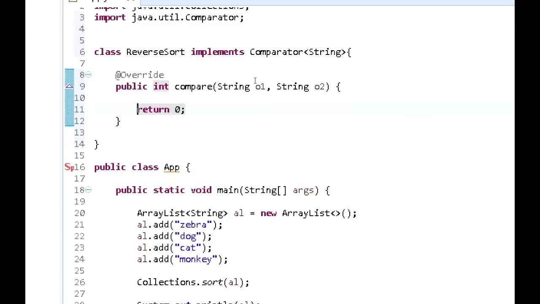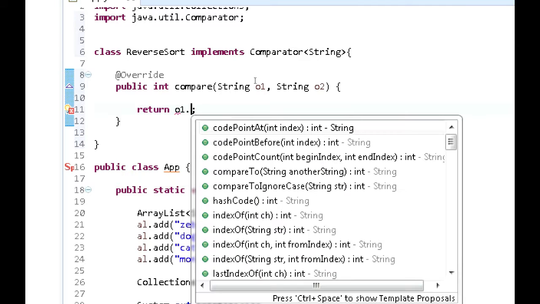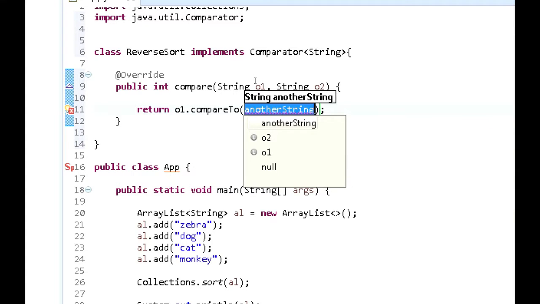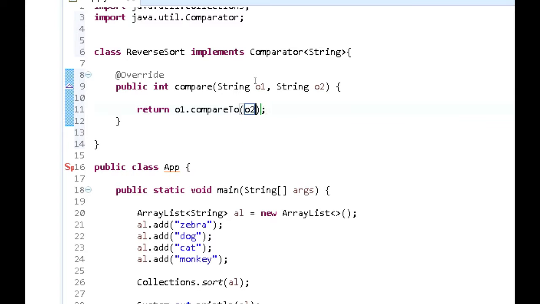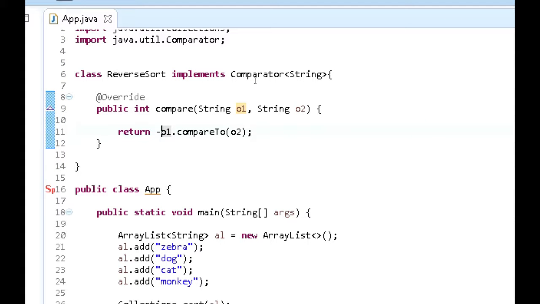All right, so we want to reverse the sort. In order to do that, it's fairly simple. You would just go o1.compare to o2. And then we just want to put a minus sign in front of here. Now the reason we're putting this minus sign here is because we want the content of this array list to be sorted in reverse alphabetical order. If I were to remove this minus sign, it will sort in alphabetical order, but if I add it, the elements are going to be sorted in reverse alphabetical order.